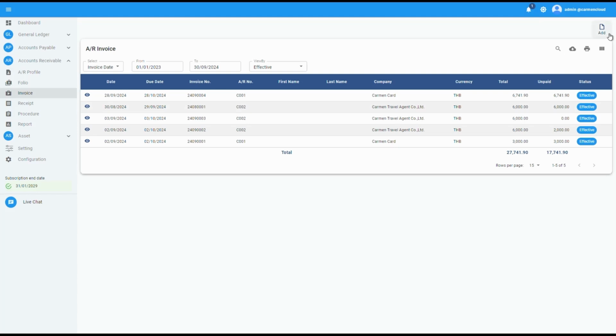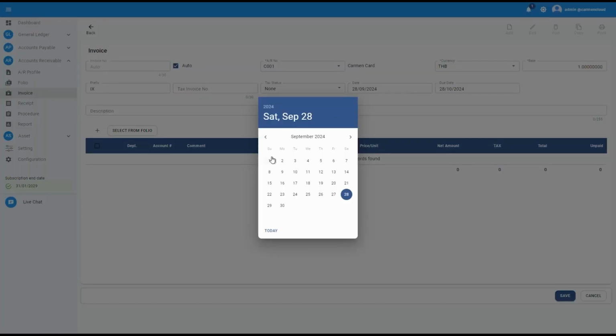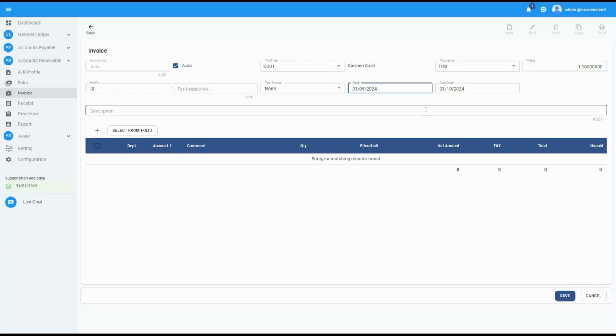Click on the Add button at the top right corner to create a new AR invoice. The system will automatically generate a document number. Select the debtor code from the list. Set the invoice date to reflect when the invoice is issued. Enter a description as needed to specify the purpose of the invoice.